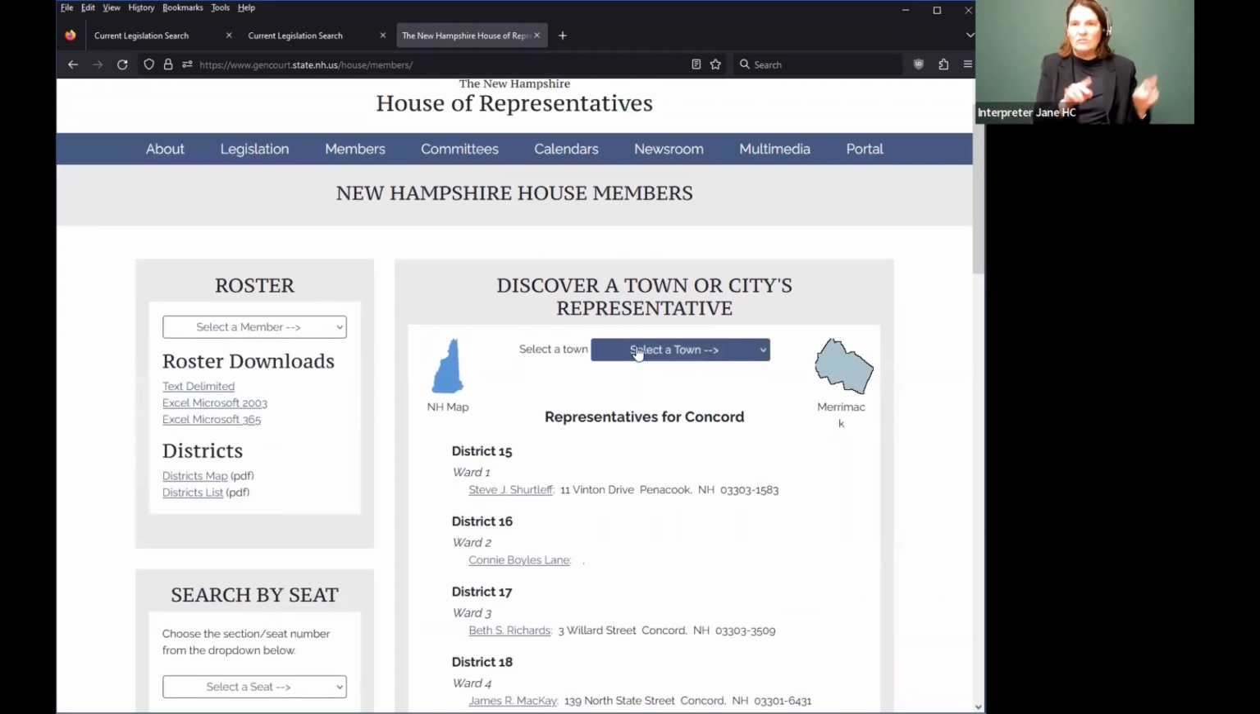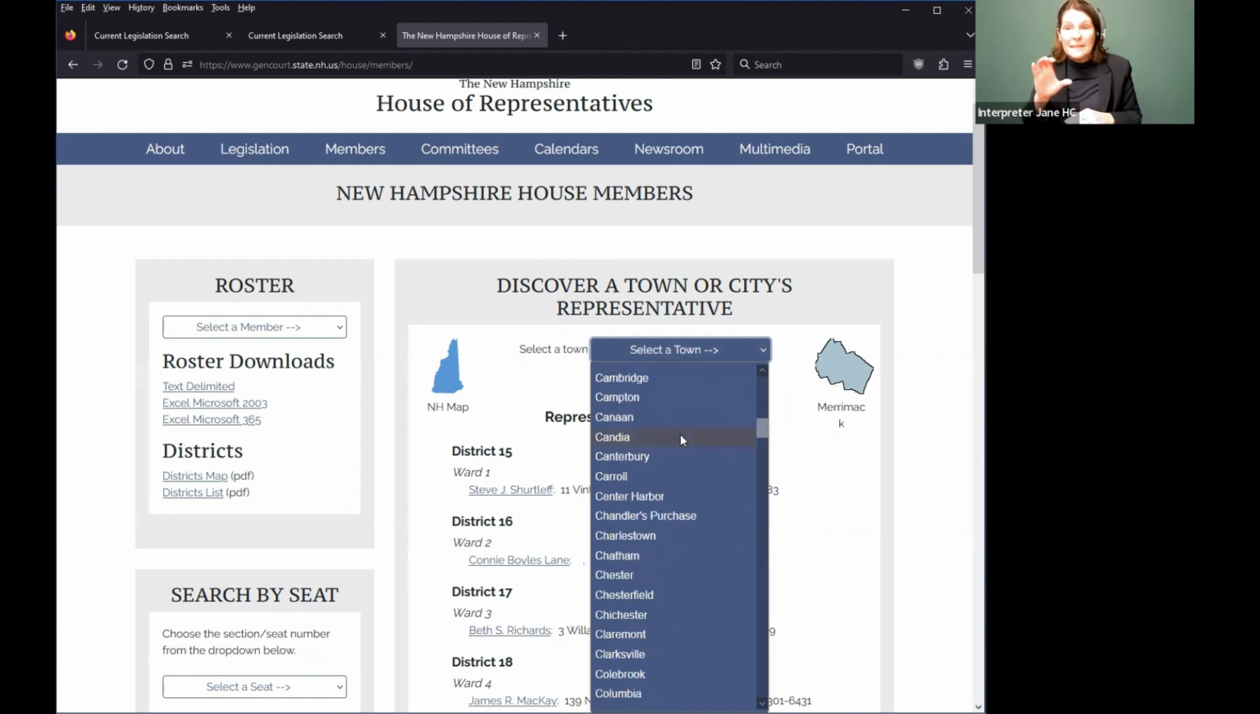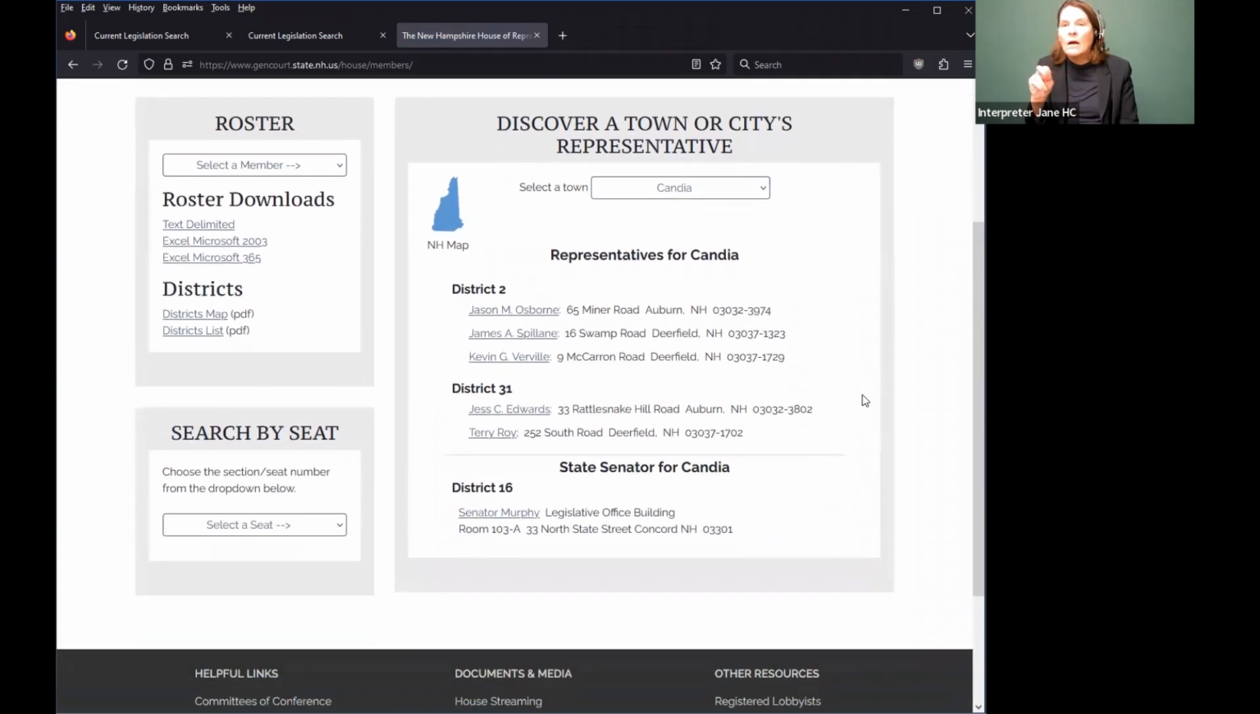find your legislator. If you don't want to use the map, you can also use this drop-down menu and just pick an individual town. It's all in alphabetical order, and it'll pull up the same results. So for example, if we selected Candia, same deal, list of all the reps for Candia, and the state senator.